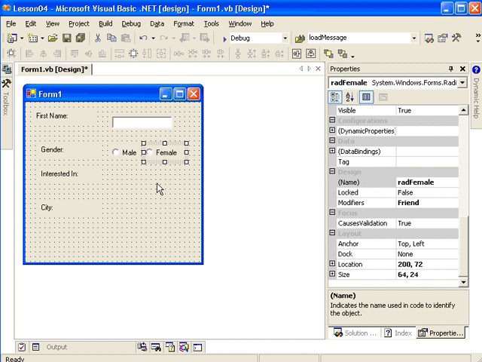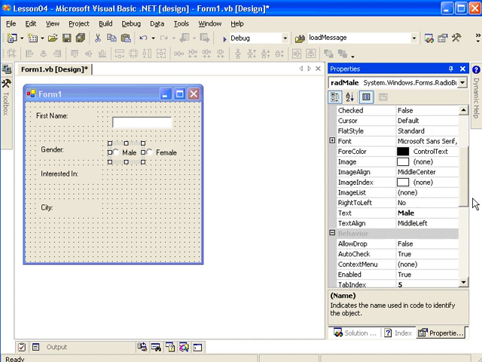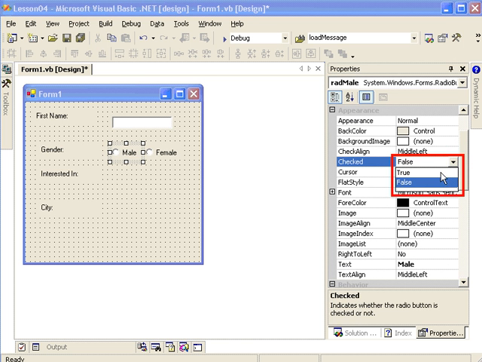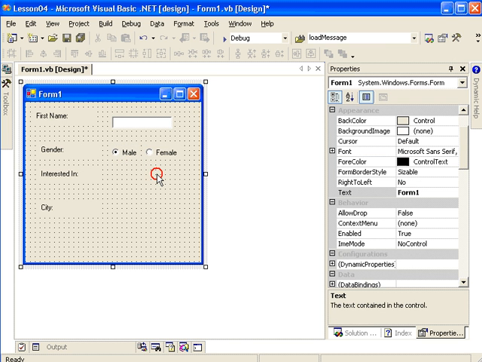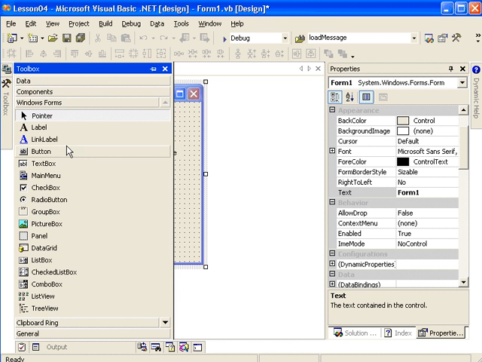Now the users are required to either select male or female. If we want to default one of these to be the current selection, for example, if we want it to be by default a male, then we need to use the checked property and set it to true. If the user selects female, the male radio button will become blank and the female button will have the black circle in it.